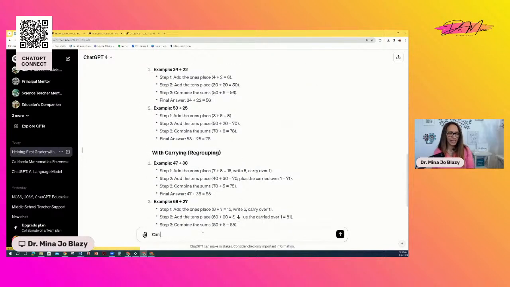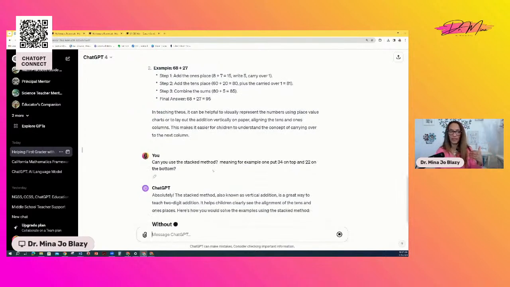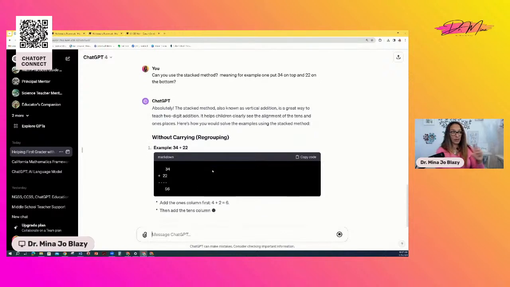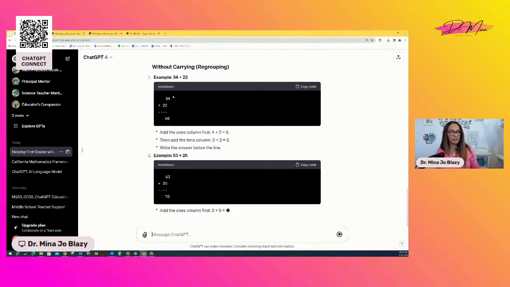I'm going to say, can you use the stack method? And I'm going to be meaning, for example, put 34 on top and 22 on the bottom. Let's see if it can actually do that for me. Let's see. Because you want kids to be able to see it differently. Oh, it did it. Now it knew, so it's not lined up. I'm having trouble with this not being lined up.